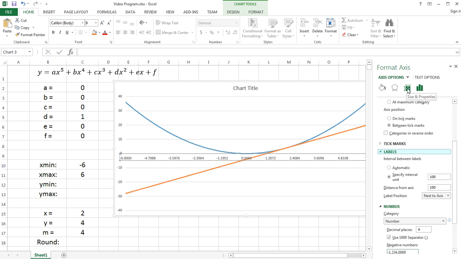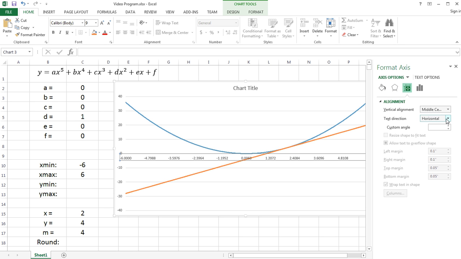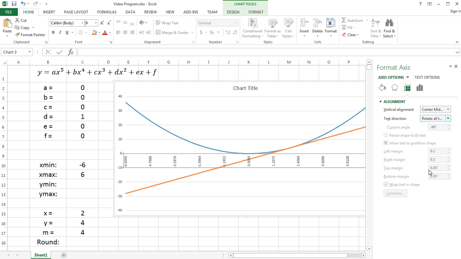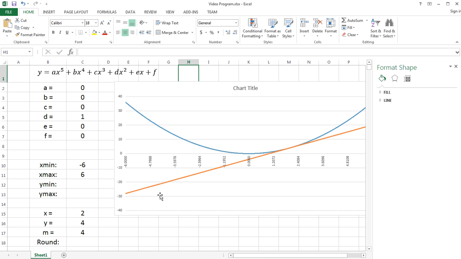Then this tells us size and properties, and that's really kind of how we position things. Maybe you don't have to do this, but maybe we would like to have our labels look like that so they don't run into each other if we get really big numbers here, which can certainly happen in 5th degree polynomials. Okay, what we're going to do next is determine where the first 0 occurs.